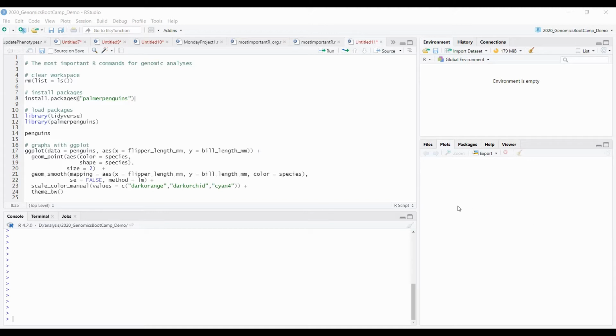We will continue to use the Palmer Penguins dataset. So if you don't have it installed, just go ahead and install it onto your computer. Other than that, we will use the tidyverse, and well, you also need to load the Palmer Penguins dataset.